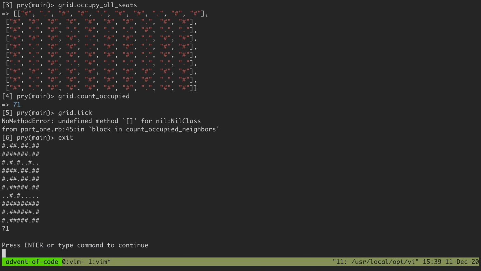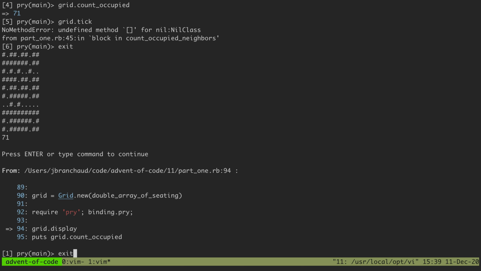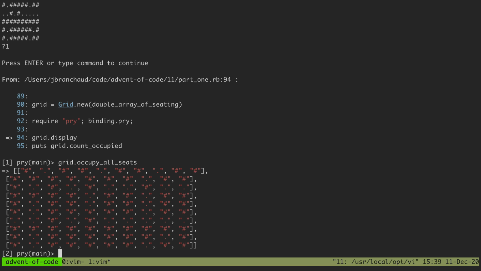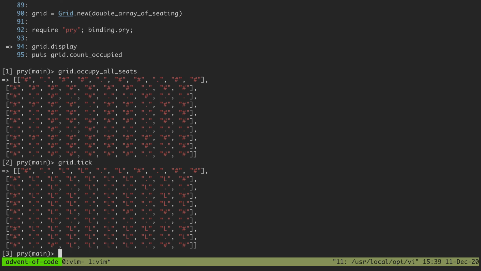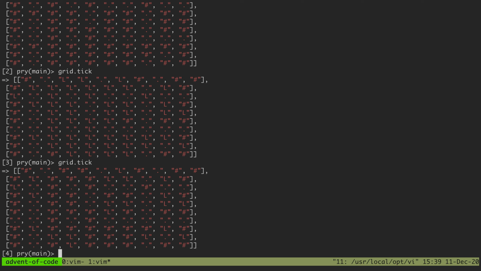Let's try this again. Ruby par1. We'll say grid.occupy all seats. So grid.tick. So now we have L's and occupied and unoccupied seats. If I tick that again, we have more. Tick that again, more. I get change. Now if I do it one more time, maybe it won't change. Yeah, I think this looks the same.